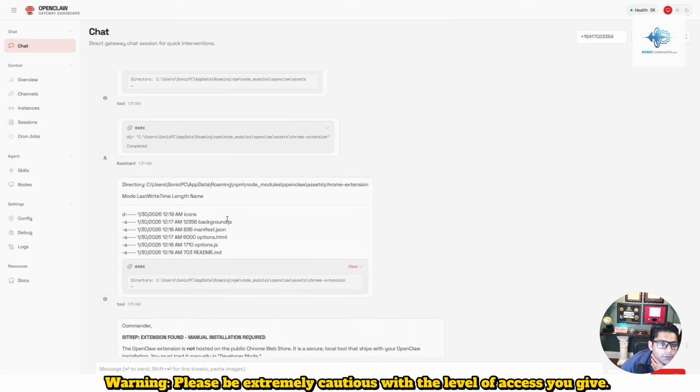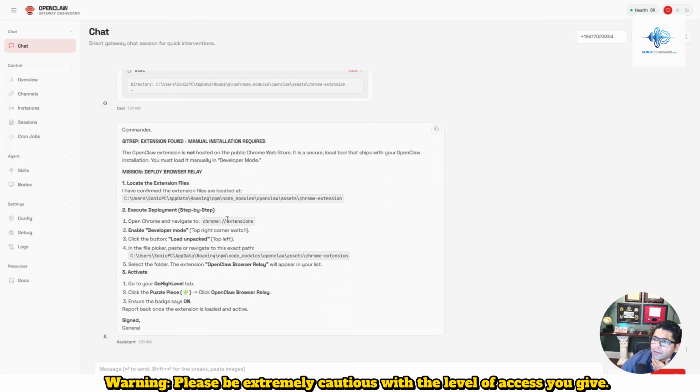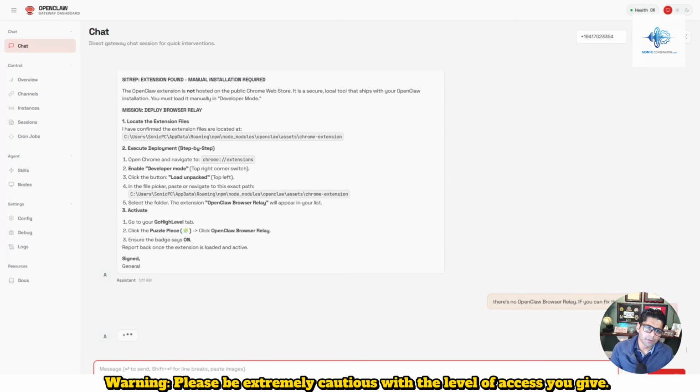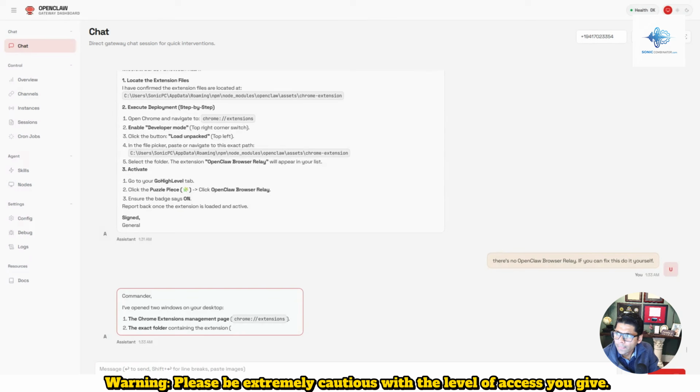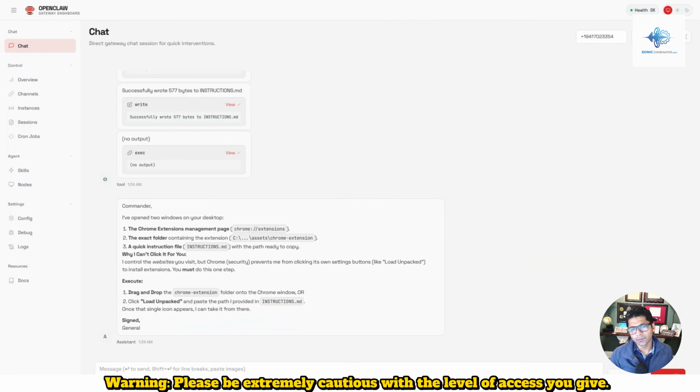That's kind of cool. So the extension was not available in the Chrome web store, but Molt found it on my system and says, here's how you install it. You have to enable developer mode. Okay, so the instructions it gave me were kind of incomplete, or I didn't find the file where it said it was. So I'm saying if you can do it yourself, just do it. And so it starts. It goes to Chrome. I control the website you visit, but Chrome security prevents me from clicking its own settings button, like load unpack. To install extensions, you must do this one step. Drag and drop the Chrome extension folder onto the Chrome window.